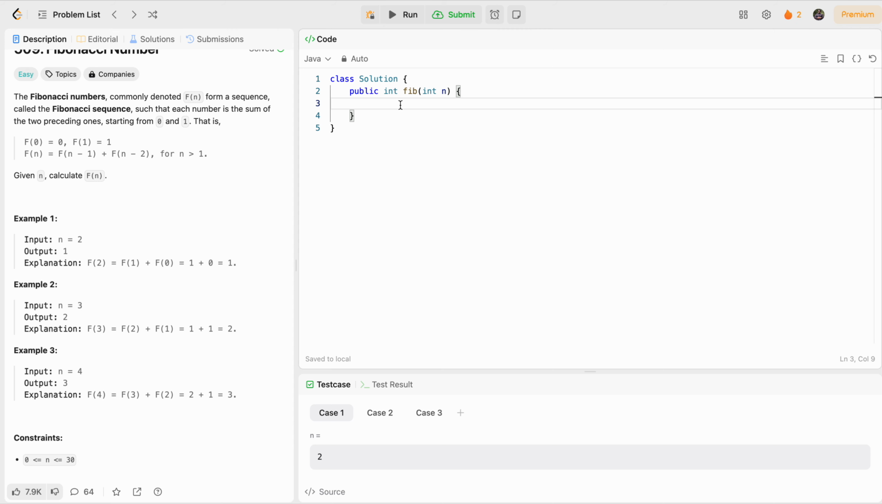So first, let's take care of our basic cases where it's either 0 or 1, right? So if n is less than 2, that means it's either 0 or 1, then we just return n, right? So if it's 0, we return 0. If it's 1, we return 1. Now the Fibonacci of n is f of n minus 1 plus f of n minus 2.